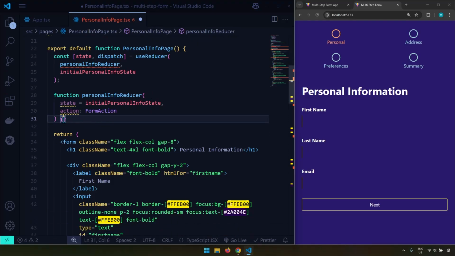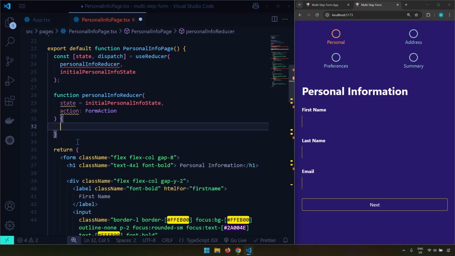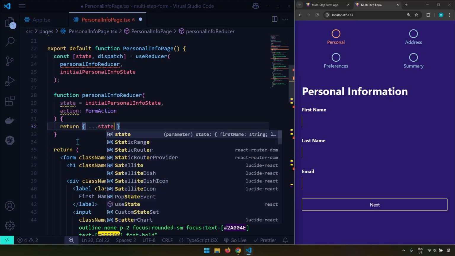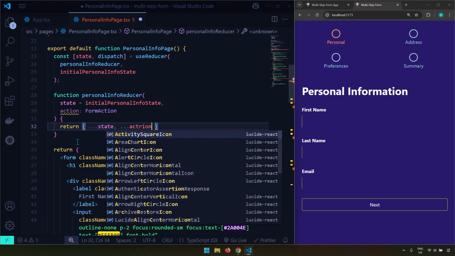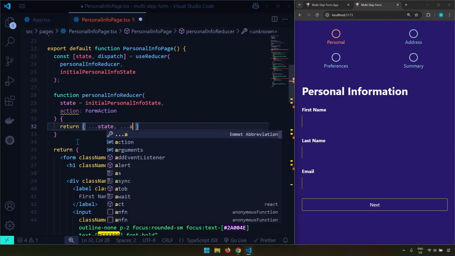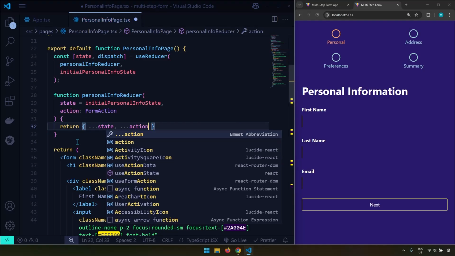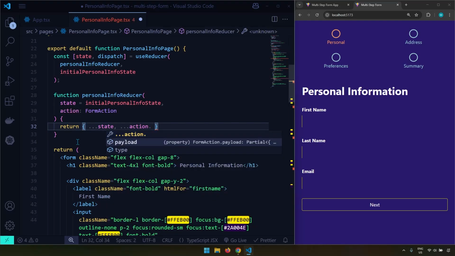And let's go ahead and create the rest of this. So what is the job of this reducer? We grab all of this information and we return something from this. What do we want to return? Now, keep in mind, I said we need to keep the previous state and then generate the new state. Let's keep the previous state and generate the new state. Action dot, what do we have on the action? We have payload. And let's save that.